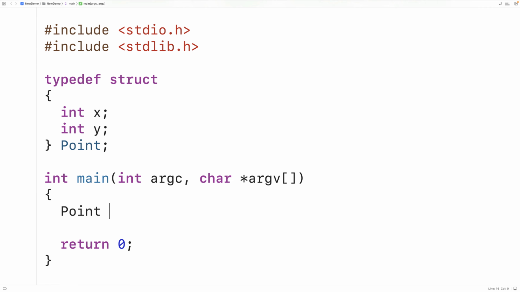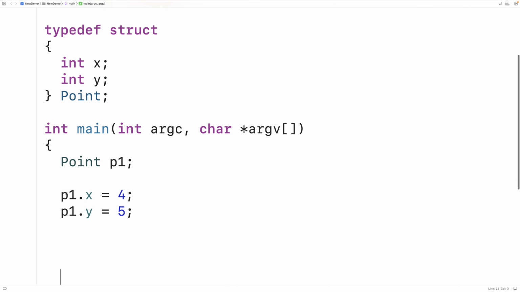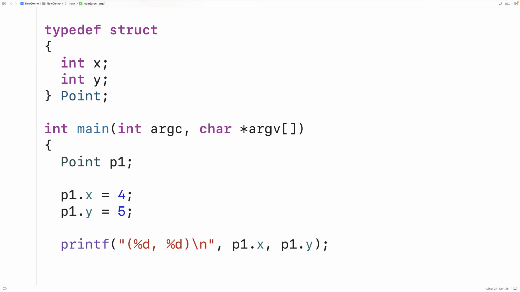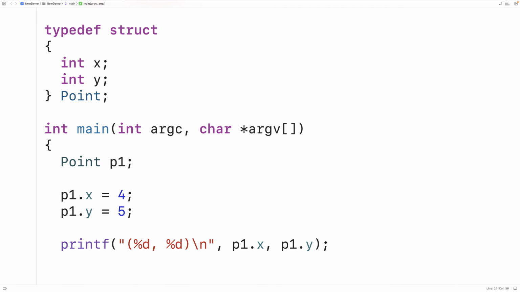We'll have point p1. Now we could set the members of this struct with p1.x is equal to 4 and p1.y is equal to 5. And we could output these values as well. We could have printf %d, comma, %d inside of brackets. And then we could output p1.x and p1.y. And if we save this, compile, and run our program, we're going to see that we have 4, 5 here, which makes sense because we set x and y to 4 and 5.